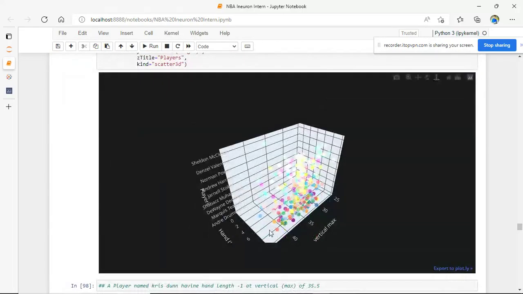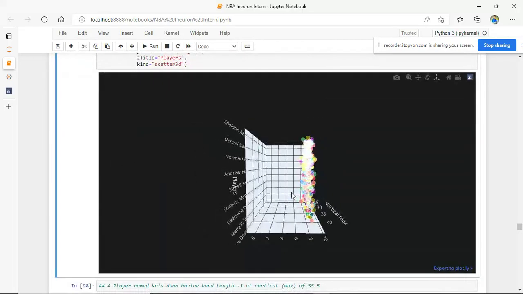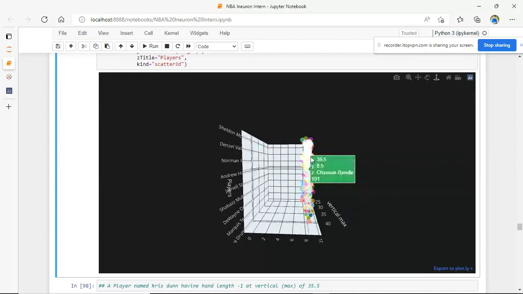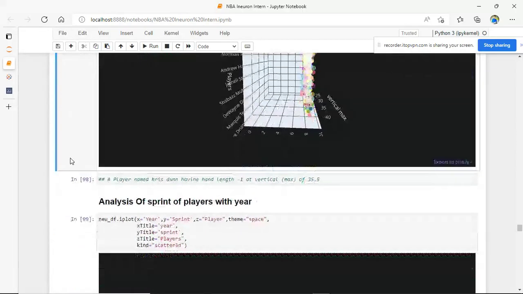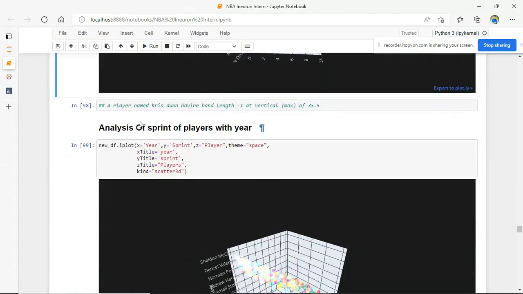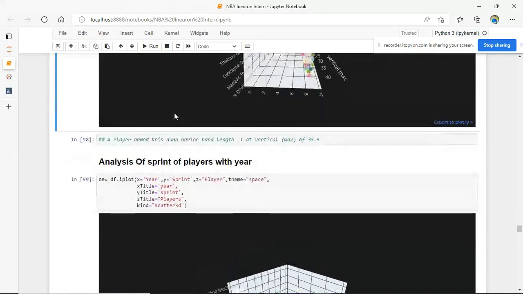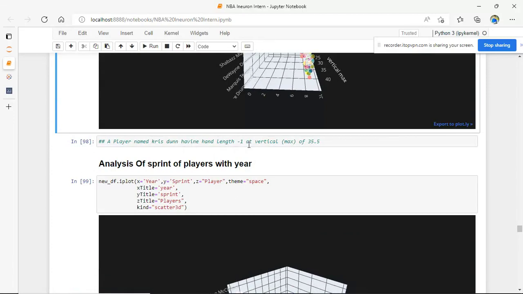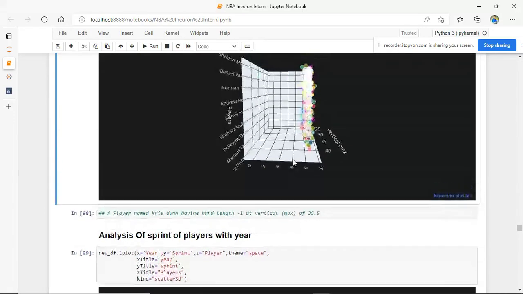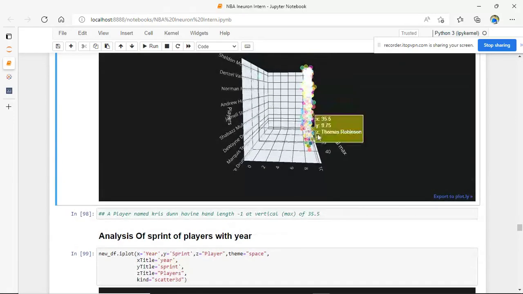And now the relationship between the vertical max reach and player. You can see that the relationship between the vertical max and the player is somehow constant. Scatter plot. A player named Chris Dunn has a hand length of -1 at vertical max of 35.5. Here you can see that Chris Dunn has x equal to 35.5, y equal to -1.